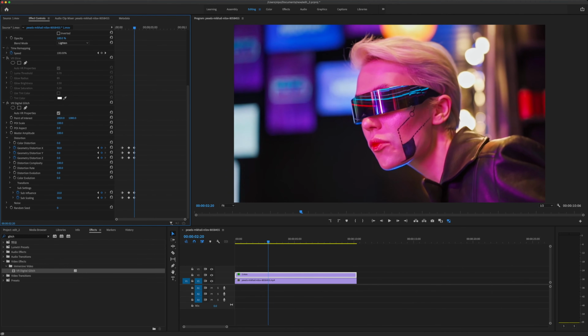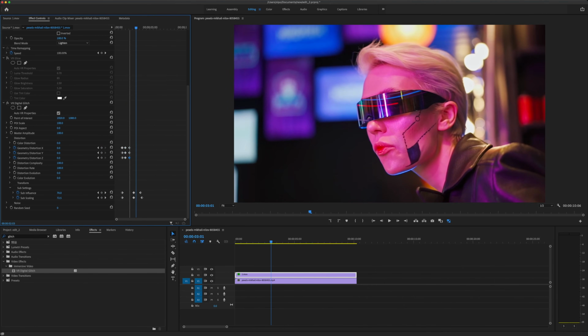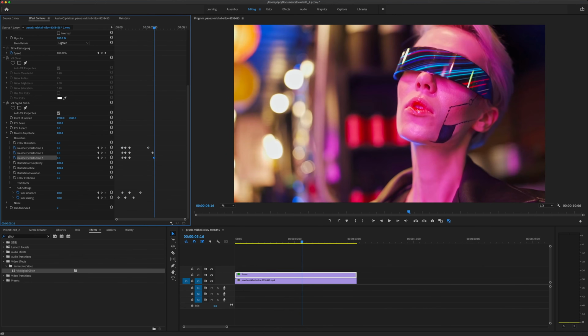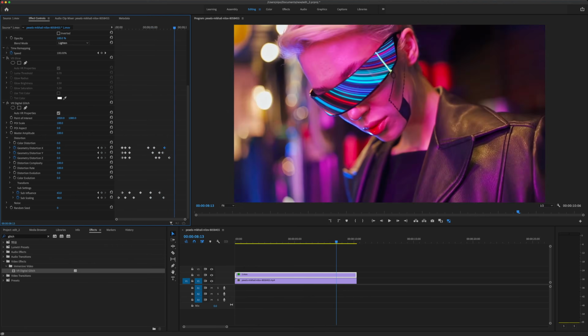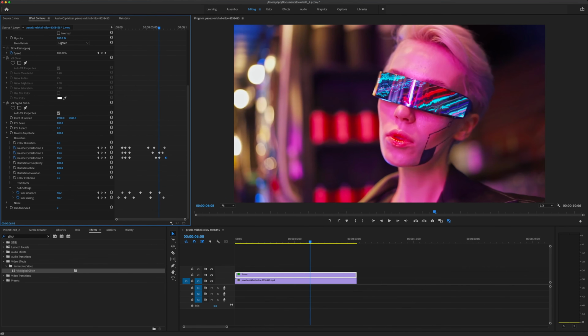These little dots are the keyframes. Through them we can control the effect to act as we want. I will speed this up. Alright, now it's almost done.